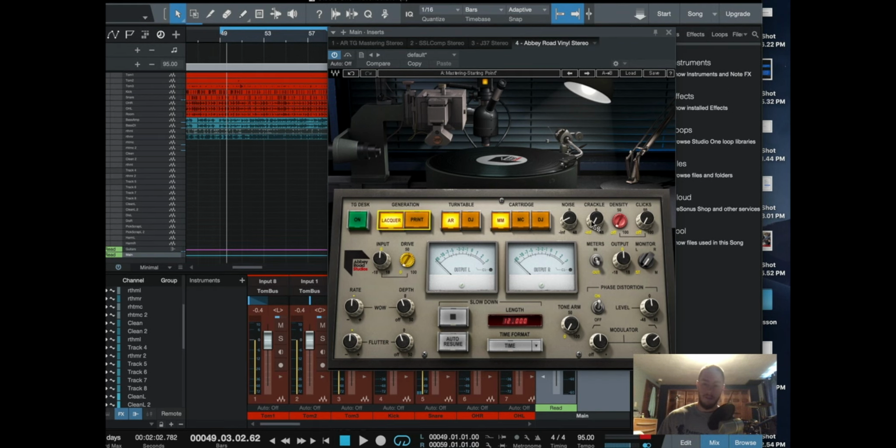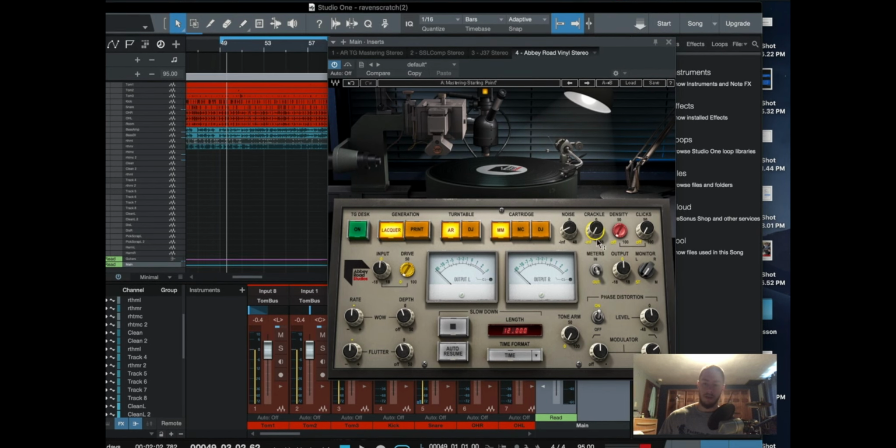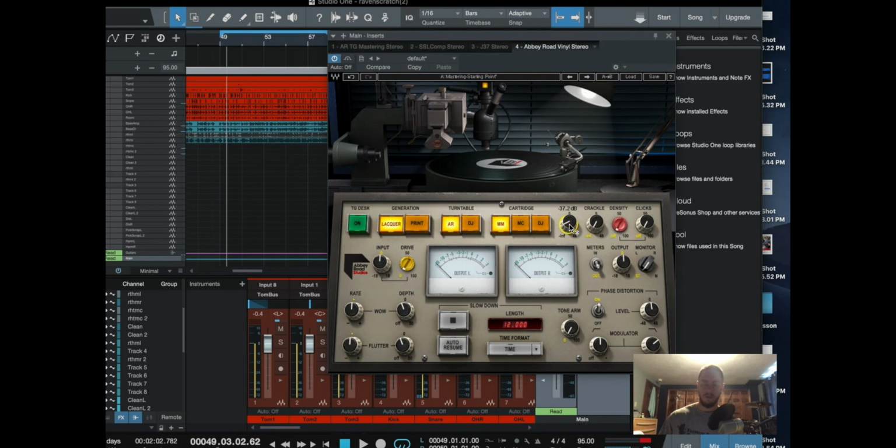And you have the same thing with the crackle, more artifacts, and then you have a little bit of noise, which is some background saturation. Kind of helps glue things together. Not really noticeable to the ear, but when you have it set up like that in small increments, like I said before, it adds a sort of glueness and realness to the master.